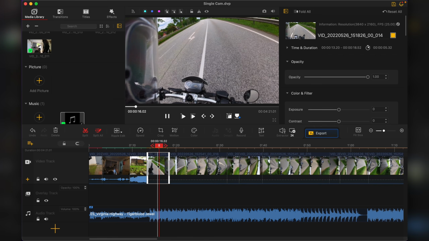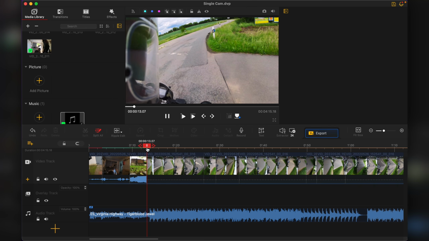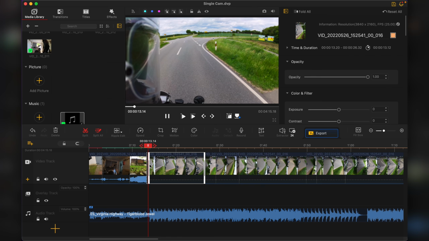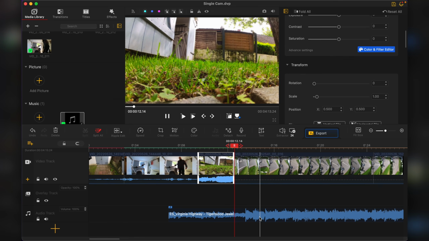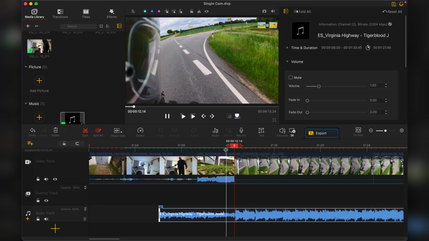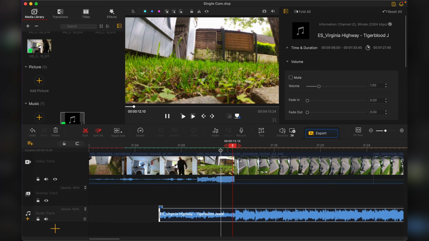That clip's a bit long, that bit's a bit boring too, so let's start on something a bit more exciting. So now I want to trim this music so that it comes in when the riding starts.